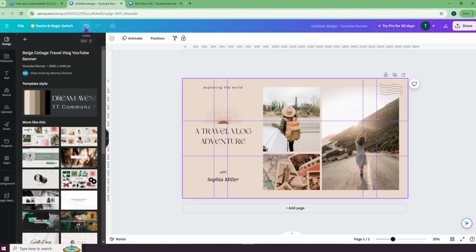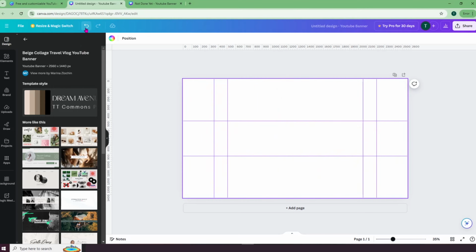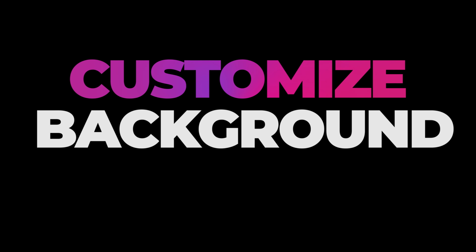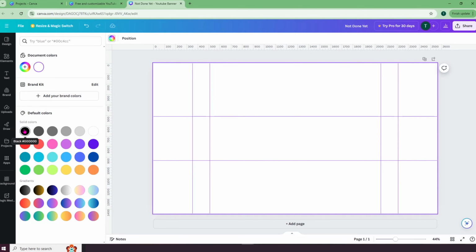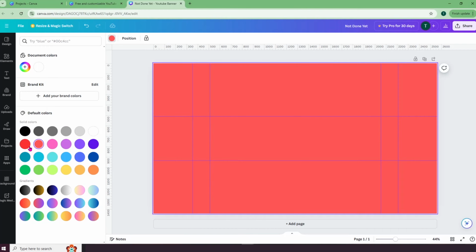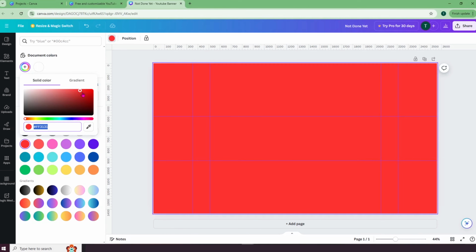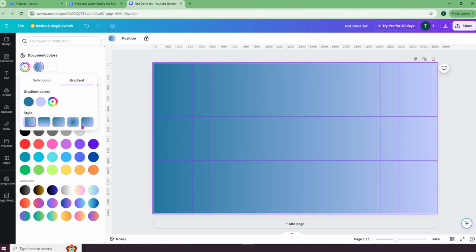I'll just go to the top and click Undo to remove this template. Now let's make our banner stand out by customizing the background. If you want a solid color, simply click on the canvas and a color option will appear at the top. You can just click on any of those solid colors. You can add a color, you can use the color wheel. If you have the color code, you can enter it.